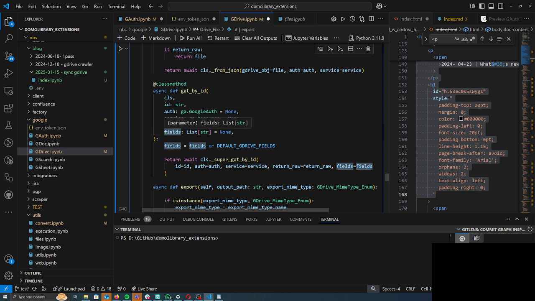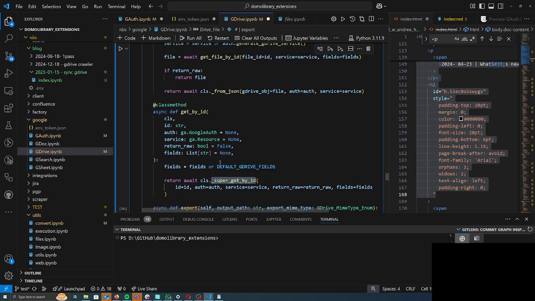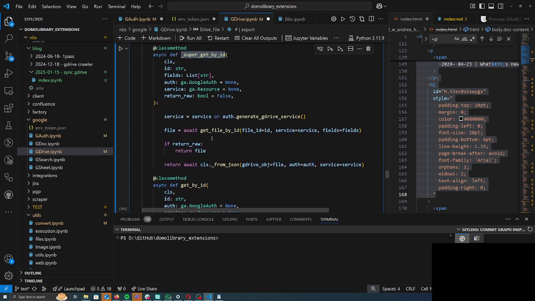And then what fields do I want to retrieve? So we'll say, hey, retrieve these Google Drive fields and call super getById. And you might be wondering, why do you have a super? We'll talk through that in a second. So in the super getById, which is a private class method, we're going to say, hey, you passed in a service. Now, in order to do the next step, you have to have a GDrive service.